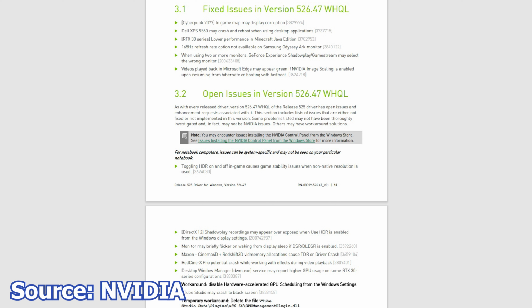In Cyberpunk 2077, the in-game map might display corruptions. On the Dell XPS 9560, the system may crash or reboot when using desktop applications. On the RTX 30 series graphics cards, lower performance can be experienced in Minecraft Java Edition. With Samsung Odyssey Arc monitors, the 165Hz refresh rate option is not available. While using two or more monitors, the GeForce Experience ShadowPlay and GameStream may select the wrong monitor for its output.